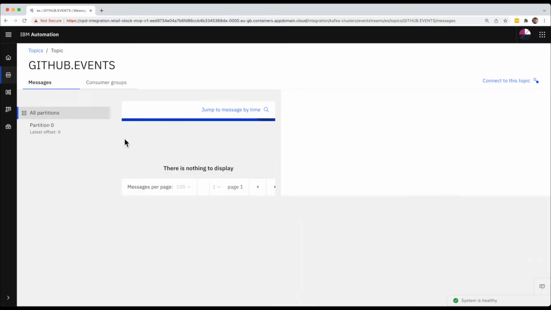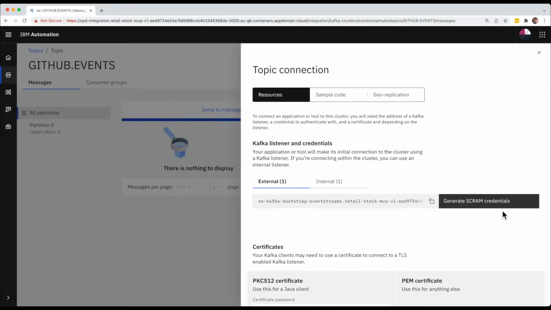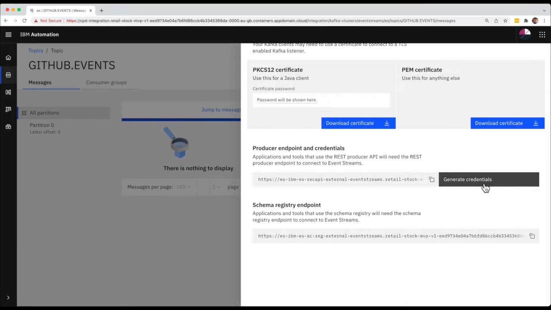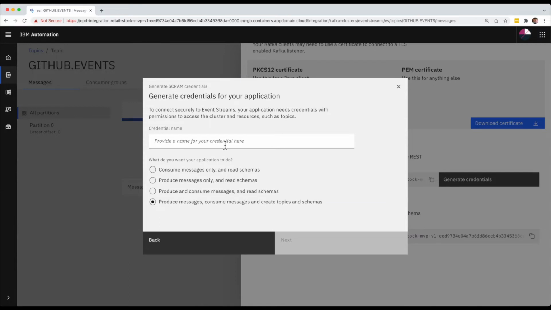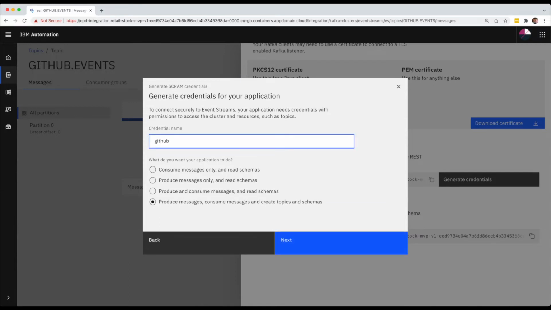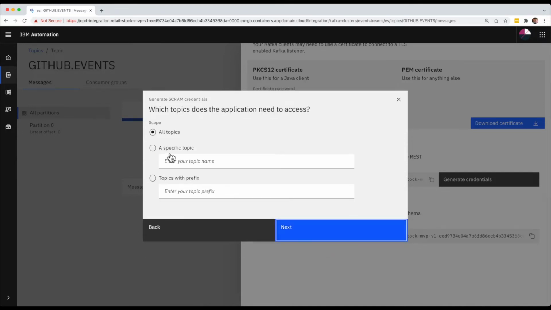Now that I've got my topic, next thing I need are some credentials that GitHub can use for access to the topic. So I'll click on the Generate Credentials button. I'm going to go with the username and password because that's a bit simple. And I want to make these credentials specific to this particular integration, so I'm going to call it GitHub Event Access. And I'm going to set these credentials up so it can only be used for this particular topic.